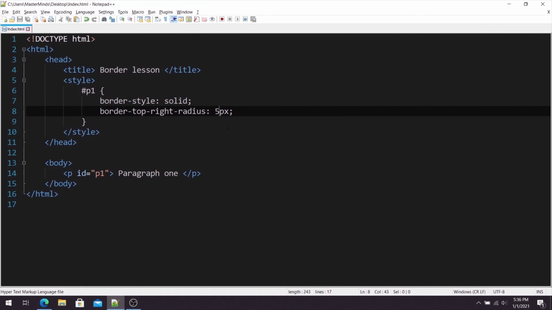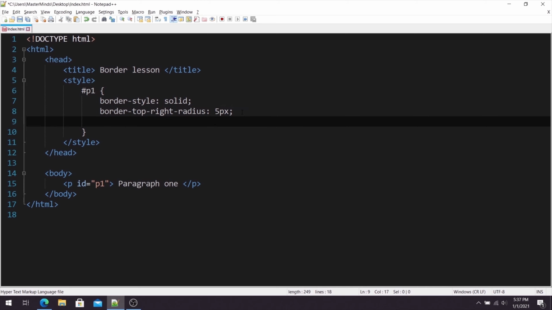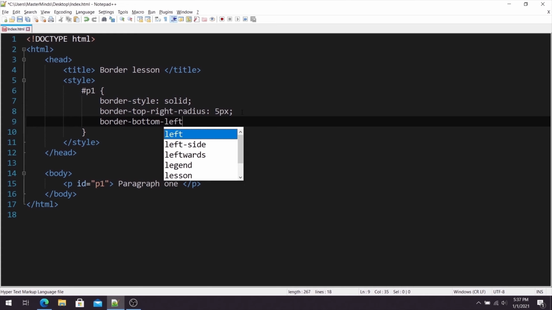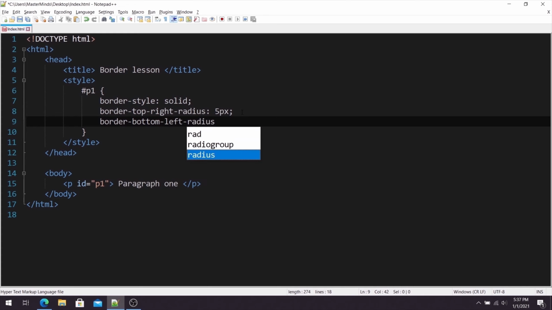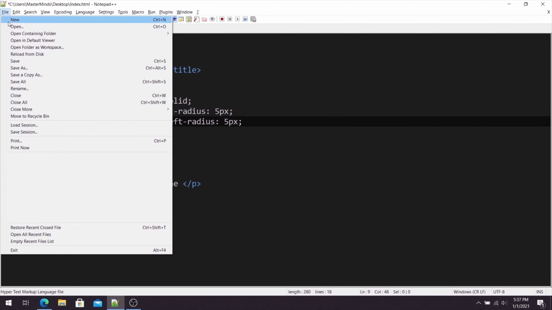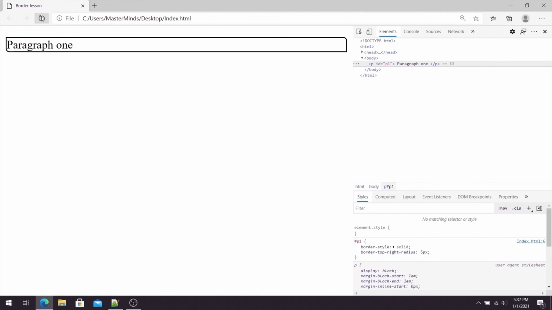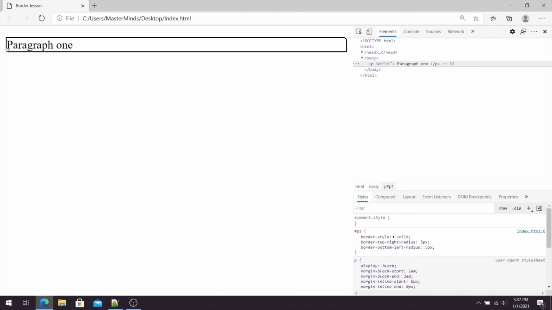Also, be aware of that you can use more than one border radius property. So, for example, we can define border bottom left radius. Okay, let's set also 5 pixels. So let's save these. Let's go back in our browser. Let's refresh it. And as you can see, we have added border radius for our left bottom corner.